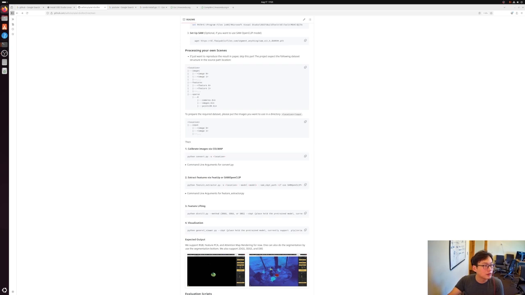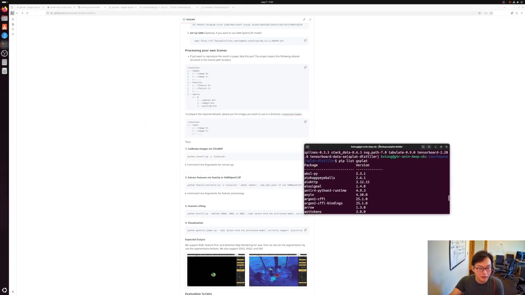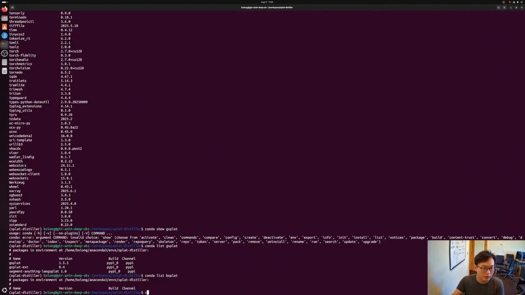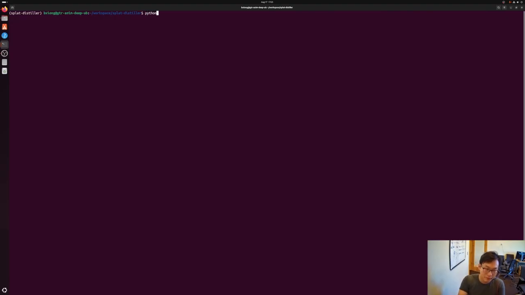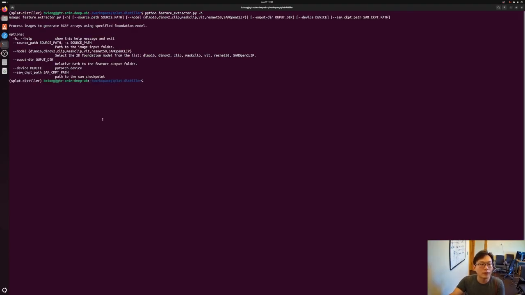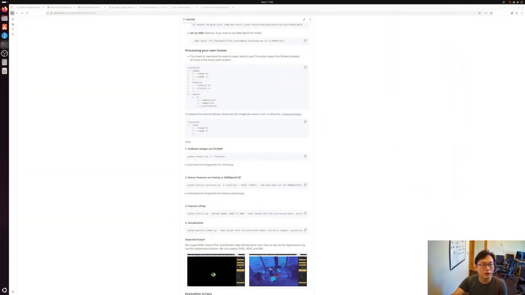So here I don't want to show the progress. I choose to go to another simpler one. Python feature extractor help. Okay, so you can generate source, model, output, device, and okay. So source path. Source path is where your COLMAP folder is located.